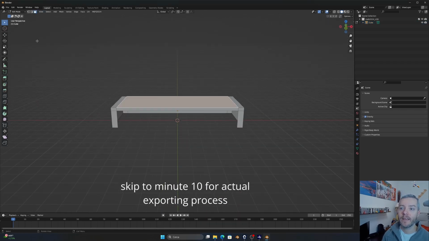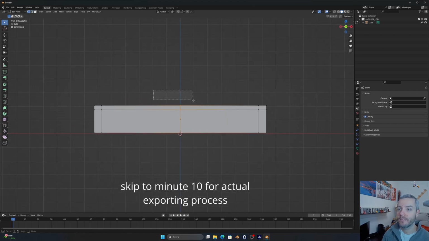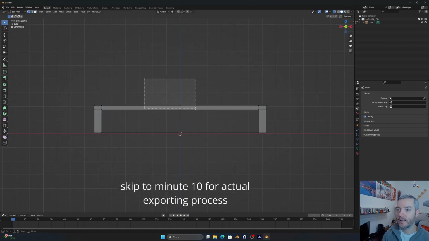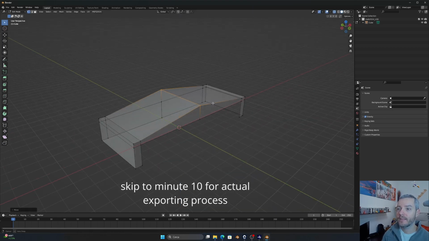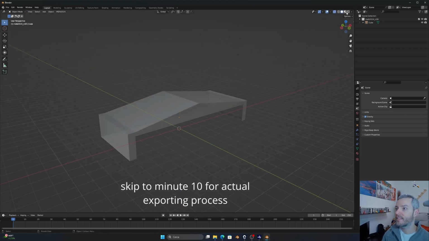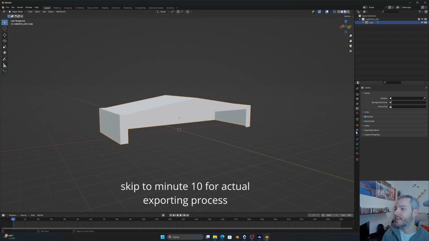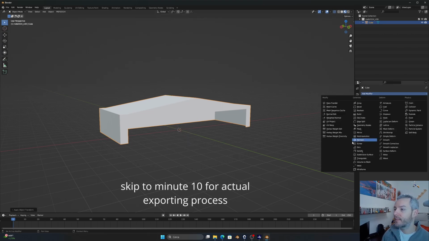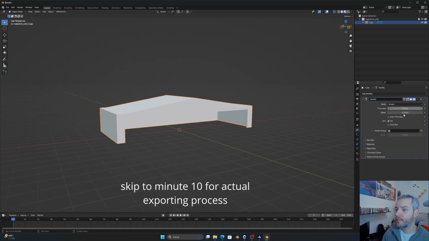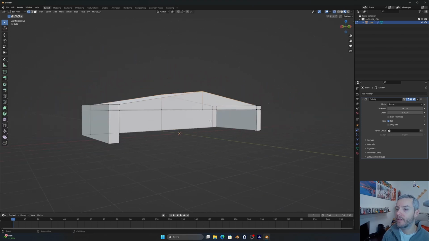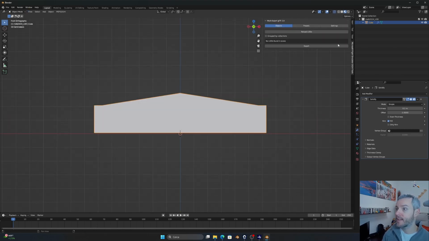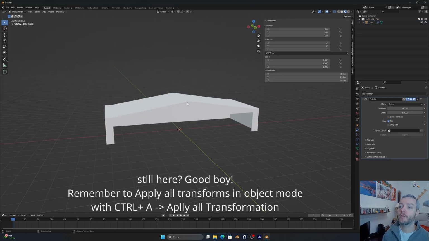Okay, so let's now create a roof in this position. Okay, X-ray, is that. Okay, pretty strange hangar, isn't it? Material, and now let's apply all transforms, and let's add a solidify to it, 0.1. Okay, cool.